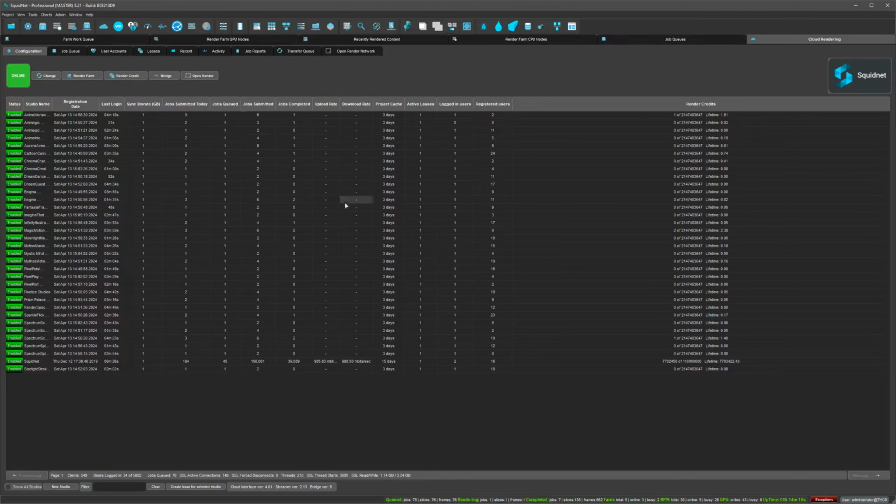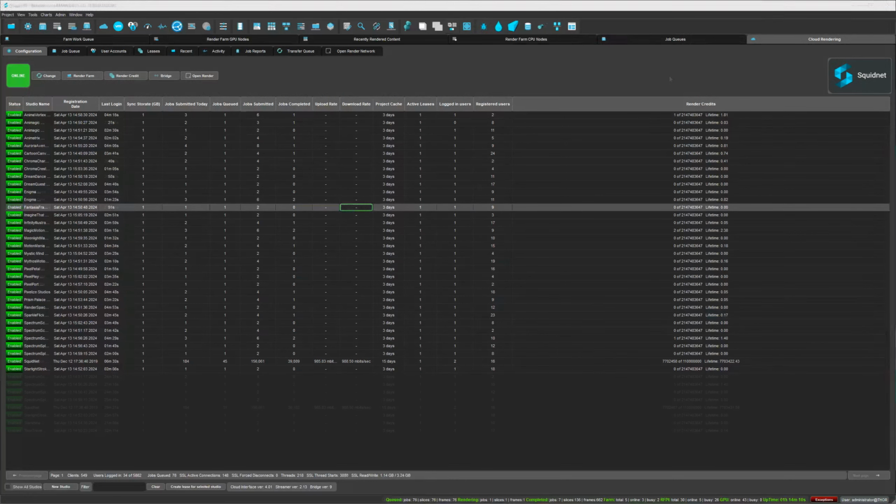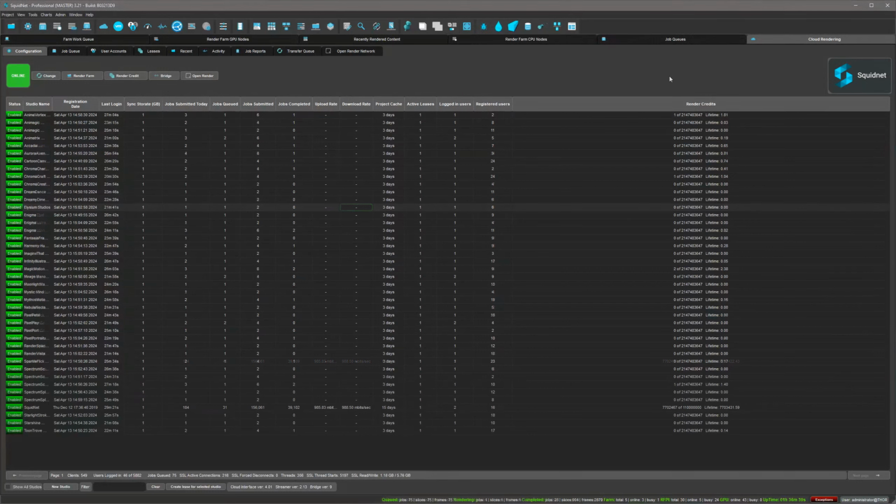This window serves as a platform for executing cloud-based rendering tasks, facilitating the efficient generation of high-quality visuals. This interface provides an overview of all registered users within your SquidNet render farm environment. Whether you're operating SquidNet within a cloud rendering service configuration or a non-commercial render farm environment, this window serves as a centralized hub for studio and user management. Let's delve into the details.